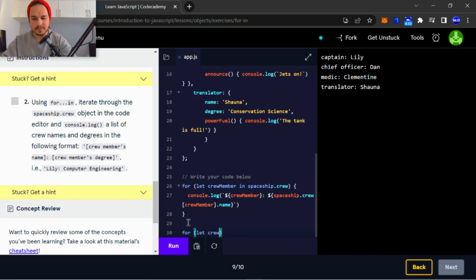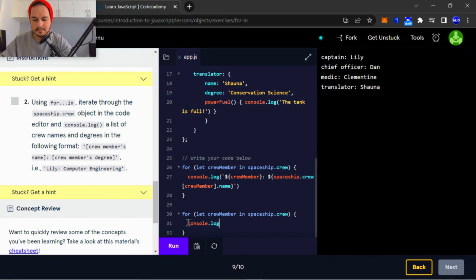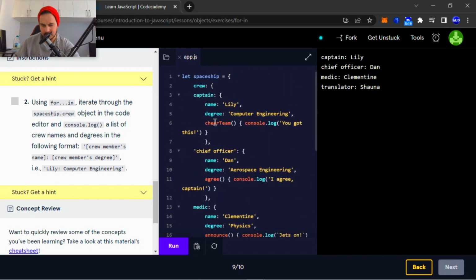So let's start again. For let's crew member in spaceship.crew. Go ahead and log using template literals. Crew member's name. So this time, if we're within spaceship.crew, now we're going to log the crew member's name. Okay, spaceship.crew. Now we're here. Then the crew member's name. So one of the crew members' name.